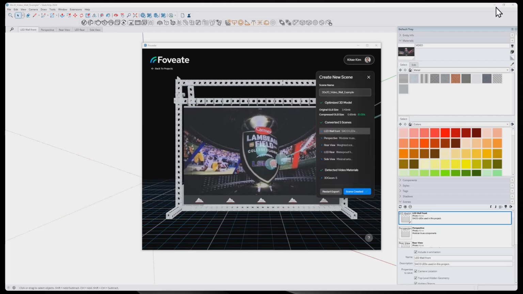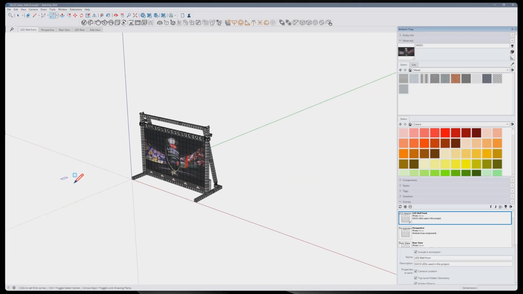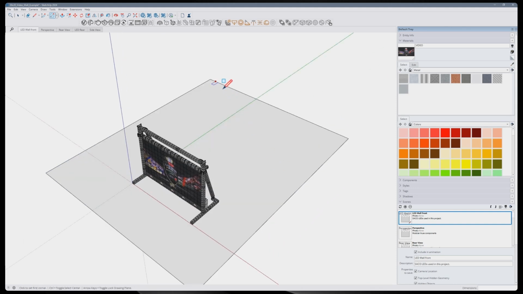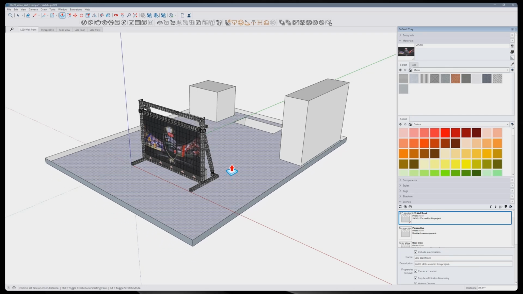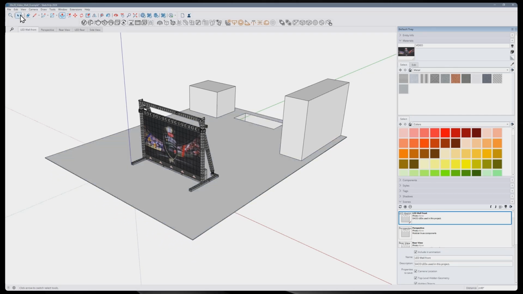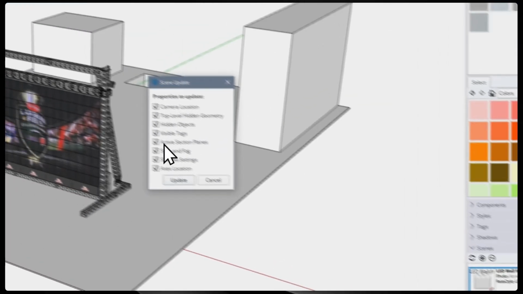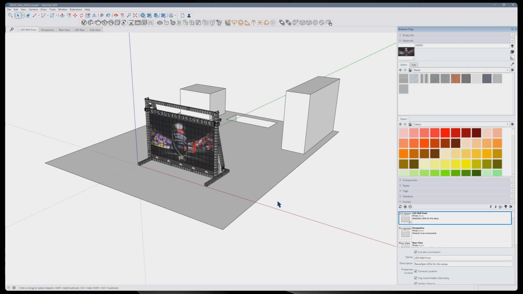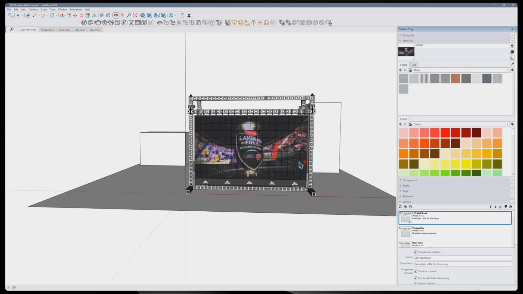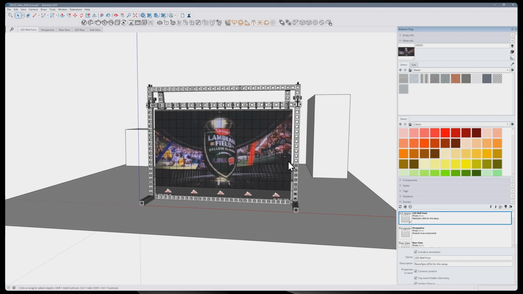Now, let's say you want to make a change in your model. Let's go back to SketchUp here and say now we want to add a sort of stage element. Say maybe some funky shapes in the background. I'll make changes to our scene here. We'll update our scene. Now back to the plugin.